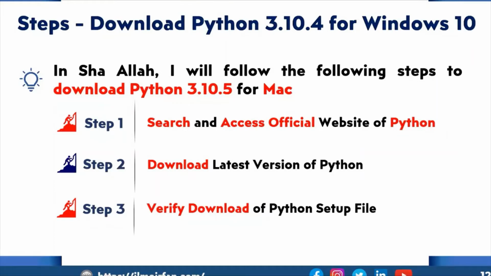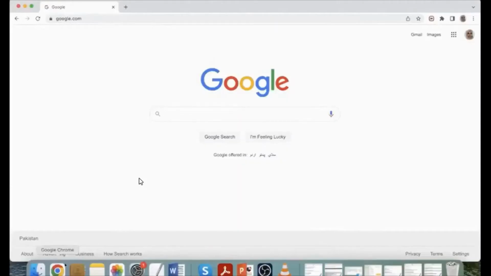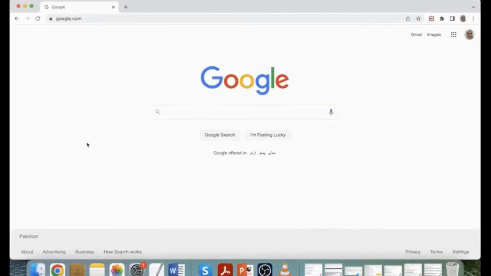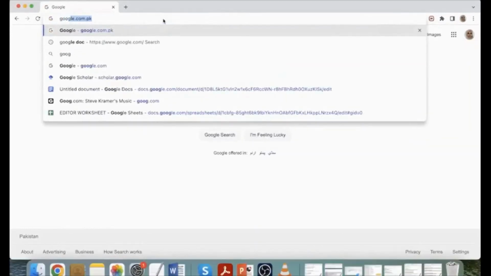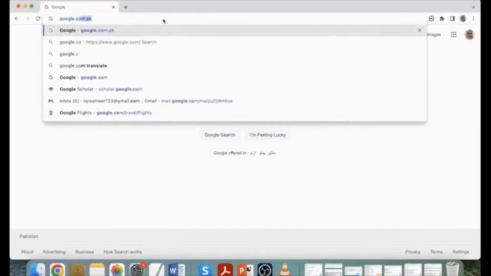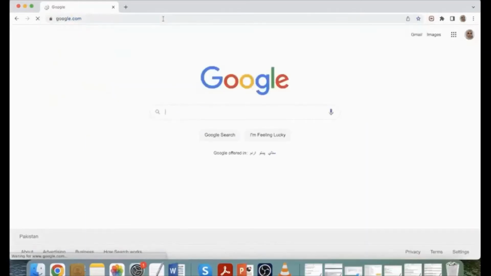You can open any web browser of your own choice for downloading Python 3.10.5 for Mac. Let me open my web browser first. To complete this task, open your favorite web browser. Let me open my web browser. As you can see that I am using Google Chrome. In the address bar, type google.com and press enter key.